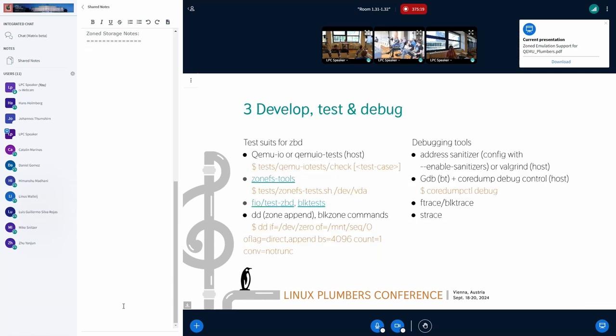For developers who want to contribute to zone emulation in QEMU, there are some tools I find useful for testing and debugging. QEMU-io can run zone commands using new block layer APIs. You can also use the QEMU-io tests called zone to check the overall functionality of zone operations.